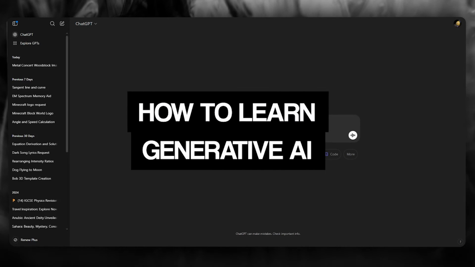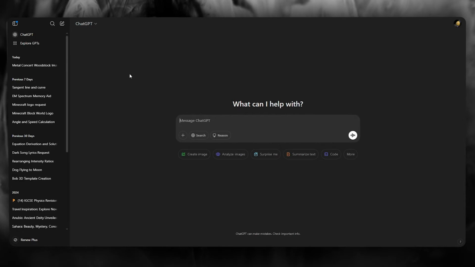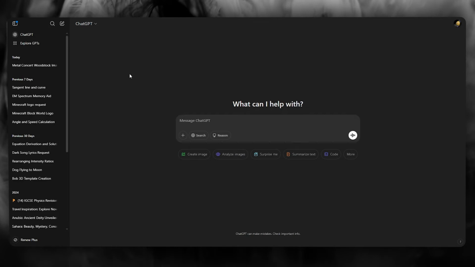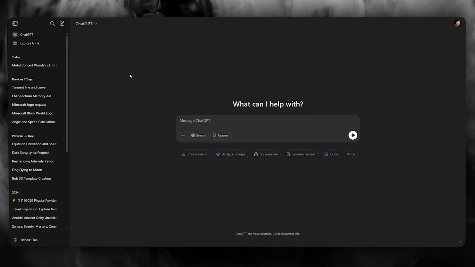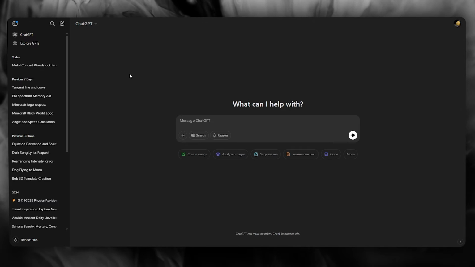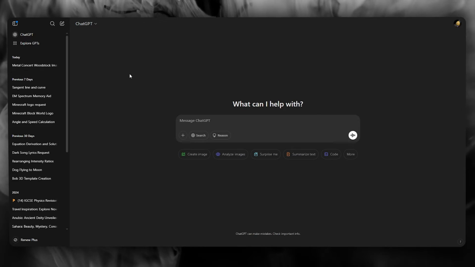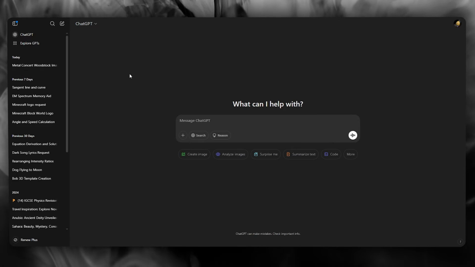How to Learn Generative AI 2025. So, generative AI, as we all know, are the generative AIs that allow you to generate different images, different videos, etc. Now, there's tons and tons of them out there in the world, like ChatGPT, DALL-E, Midjourney, and so much more. So, how do you actually go ahead and learn these for yourself? So, this is basically how you're going to do it.